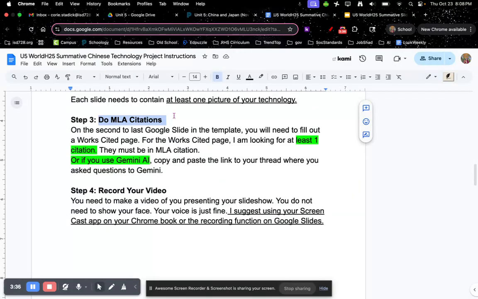You can either just do Googling and find resources that way. Make sure they're reputable resources. I already talked about the CRAP practice a couple of units ago. Or you can use Gemini AI. Last time we used Perplexity AI, which is great, but this time we're not going to use Perplexity AI. We're going to use Gemini AI. You're probably like, why? Perplexity was awesome.